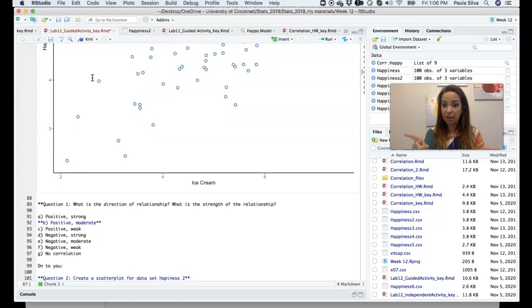What I want you to do now is to pause the video and create a scatter plot for the other data sets, and then try to make a guess about what you think the type of relationship is. All right? After you do that, you come back and we'll do this together. Okay? See you in a bit.